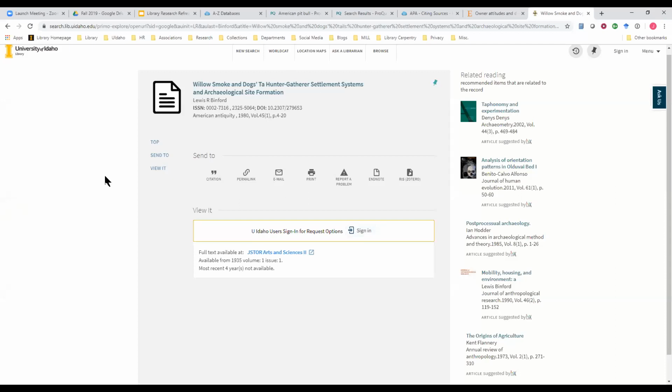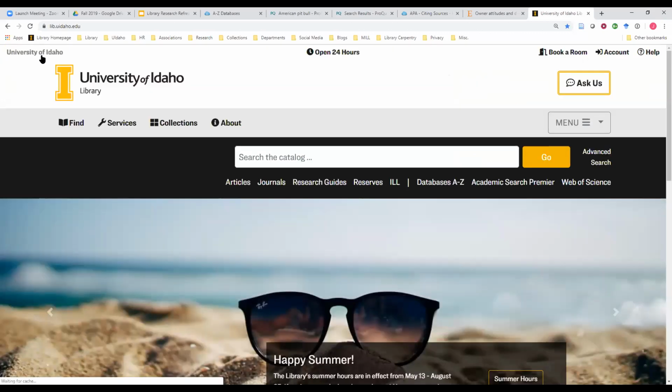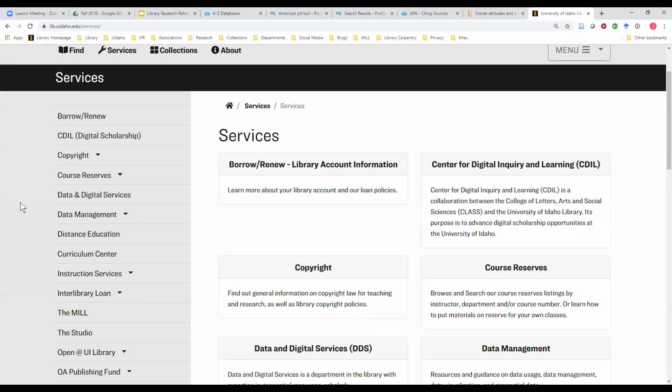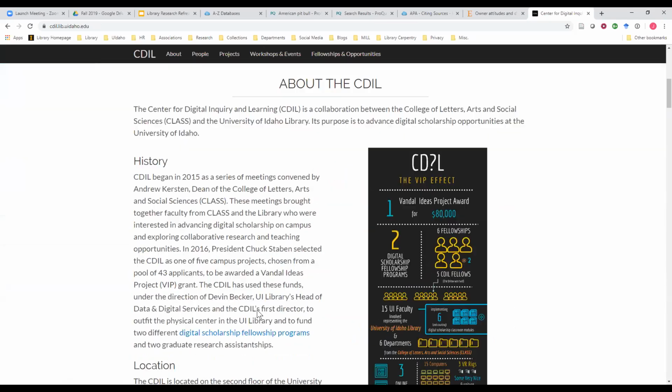Okay. So now I'm just going to do a quick little tour of some other resources that are available to you here at the library. Under services, we have the CDIL, which is the Center for Digital Inquiry and Learning. If any of you are studying through class, that is mainly what the CDIL focuses on, but they do a lot of digital humanities and digital scholarship. They have fellowships for graduate students. So keep that in mind.